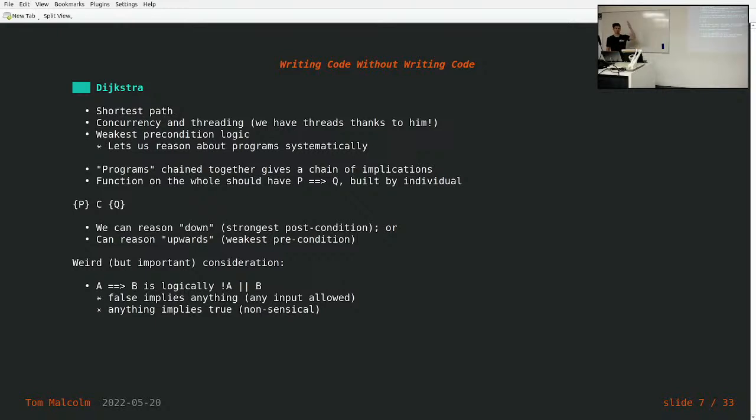This is called the strongest postcondition reasoning, but the reasoning that's most often done when you look at a program is weakest precondition reasoning. That is effectively doing the same thing but in reverse. So you start with your post condition, what you want, and you reason backwards to prove that that gives you the original, what you would put into that function.